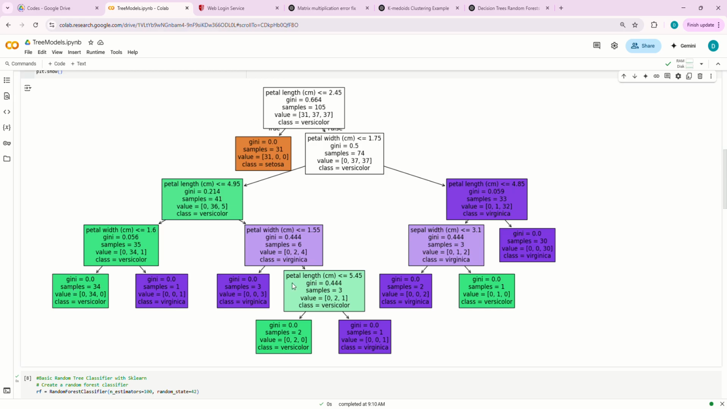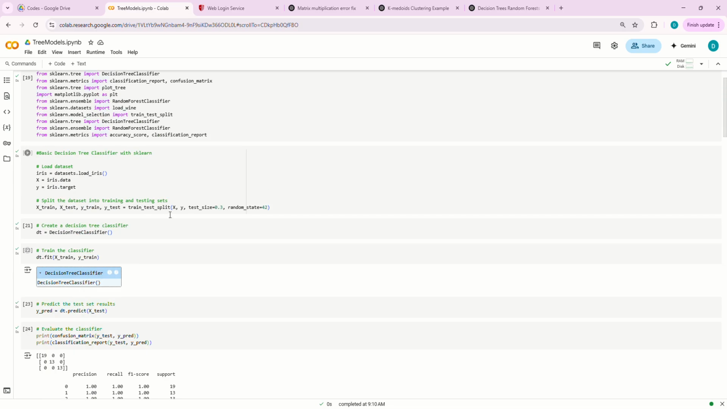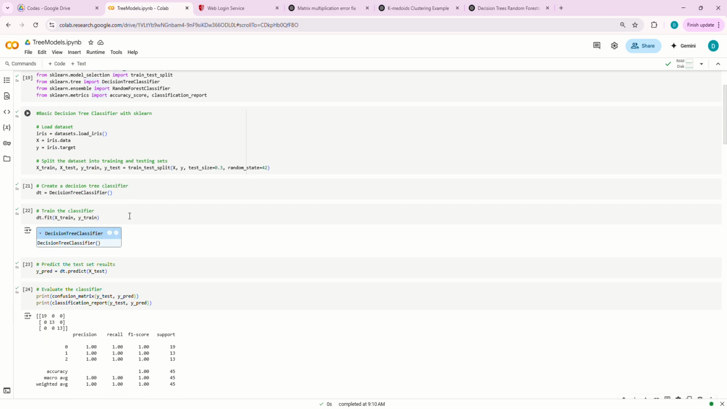So the purples at the end are Virginica, and then in the intermediate, it's telling you the most common class. It's telling you the Gini index, which is a measure of entropy, how much distinction there is between the values. This is kind of overfit.